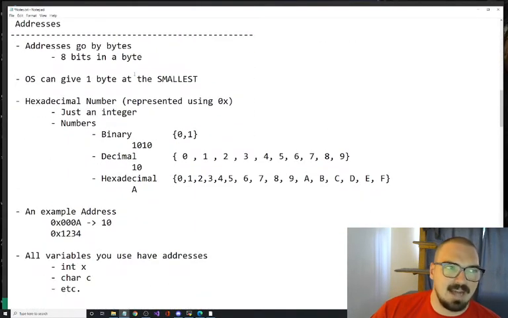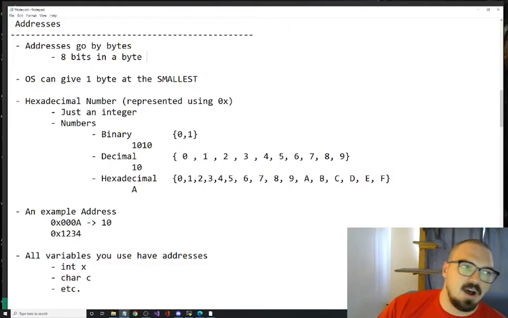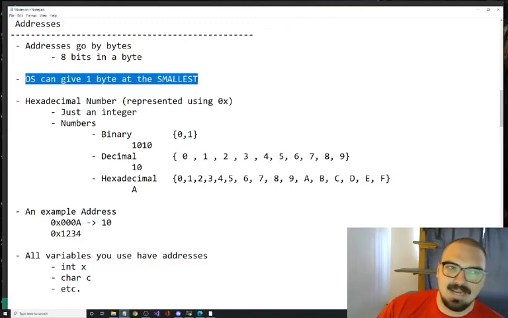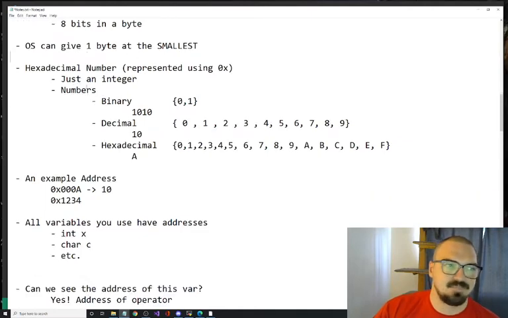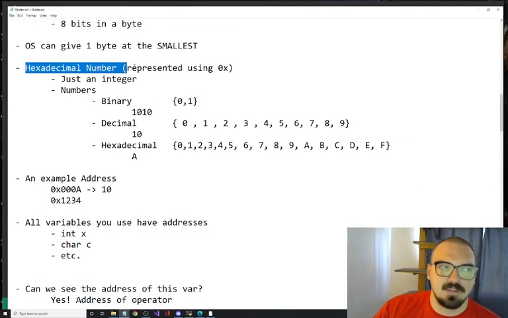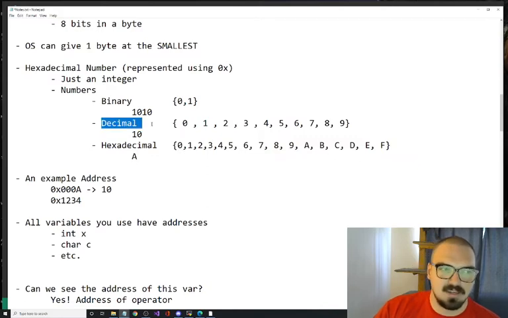But then we talked about addresses. To briefly cover that again, remember that addresses go by byte. That means each memory location is 8 bits from the next one. And the operating system can only give you 1 byte at the smallest. It will never just give you a bit. It'll give you a byte. All addresses are represented as hex numbers. It's just a number. It just has more symbols than, say, a decimal system or binary system.